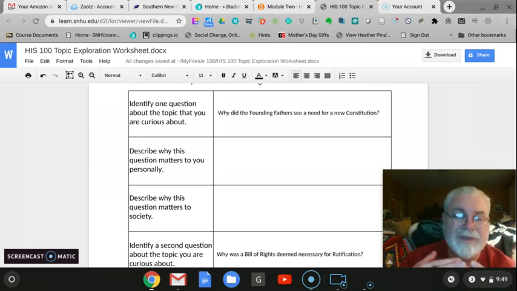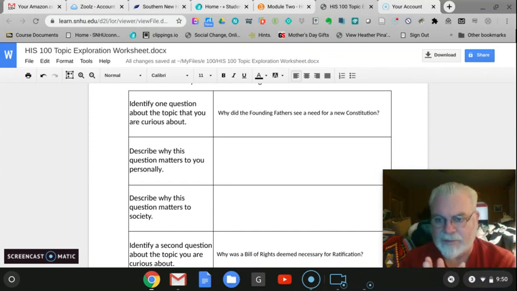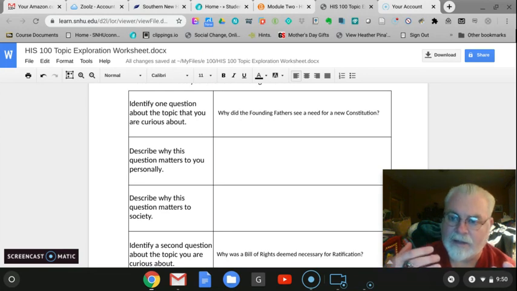Remember, the objective here should be about a 6-page paper. You're not actually going to write a 6-page paper, but you would want to have the framework to do research for a 6-page paper. And then, again, why did the Founding Fathers see a need for a new Constitution? That's broad enough that you could do a 6-page paper. You don't want to do a 600-page paper. Okay, that's what I'm getting at.